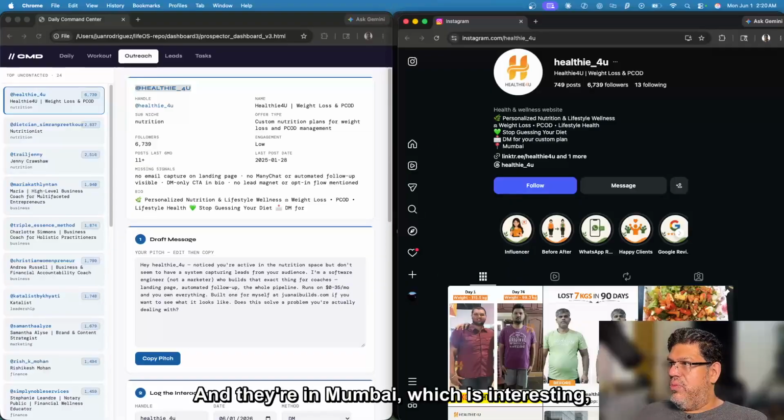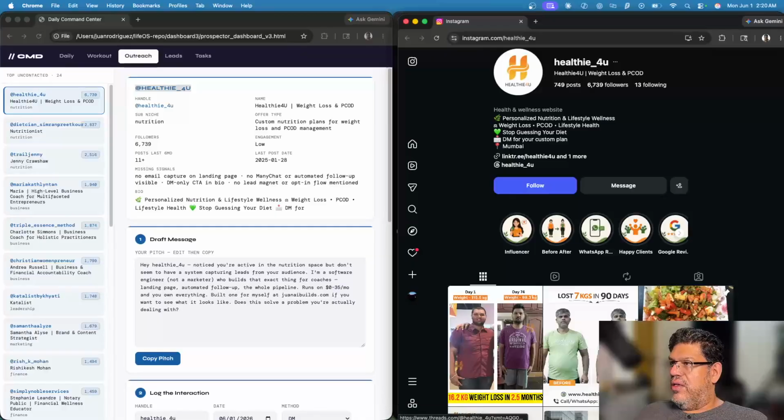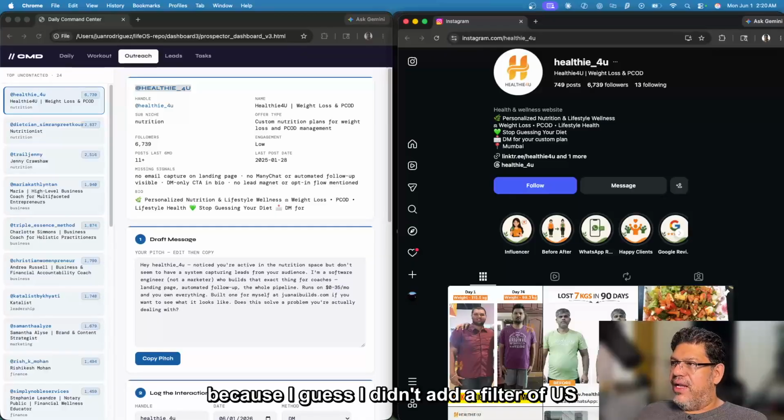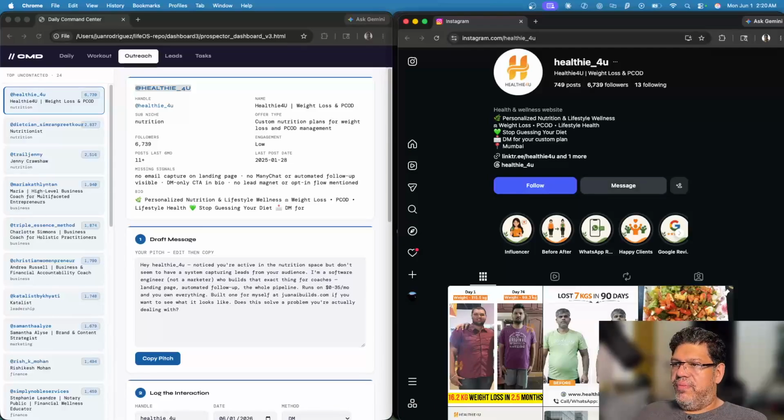And they're in Mumbai, which is interesting because I guess I didn't add a filter of US in my screen scraper, which is fine.